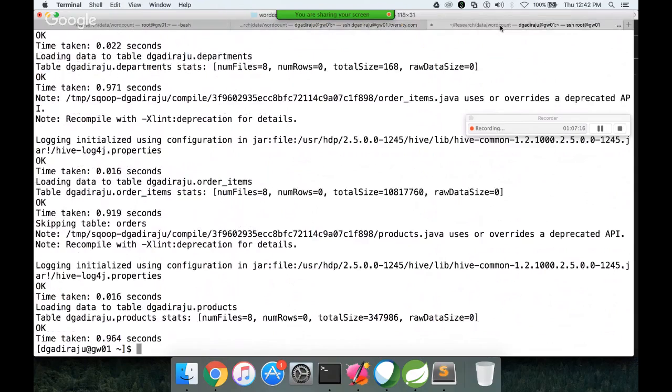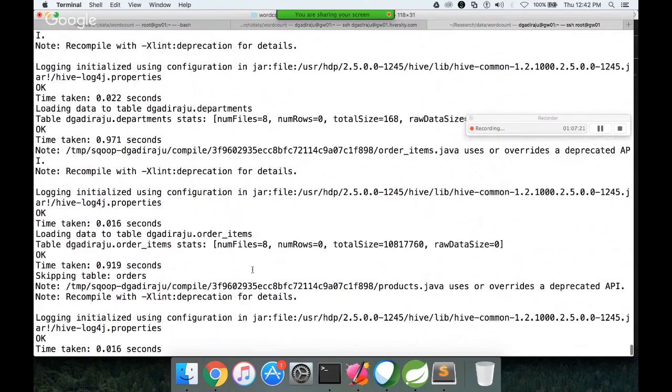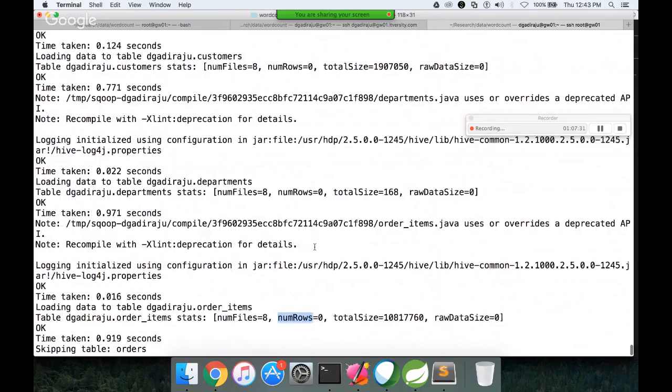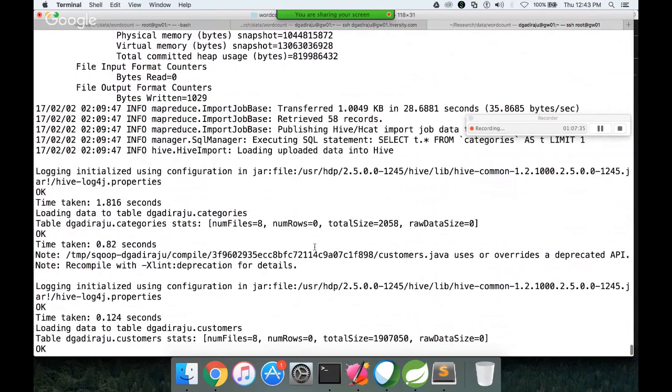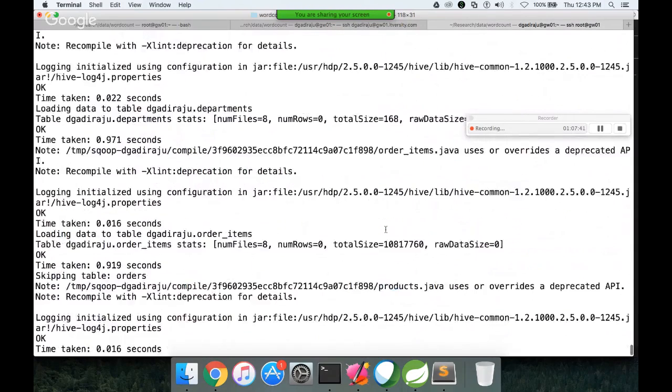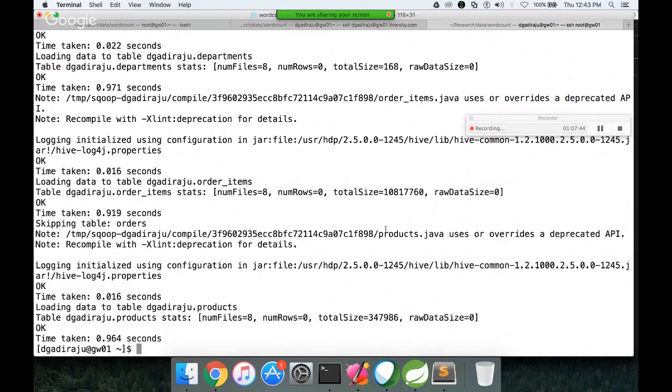Okay, now the import is done. Products, order items. I don't know, something is wrong. Here it is saying numbers as 0, but still I am able to see the data. Categories 2050, this is all size. Not sure, I think some others might also be running the same command.